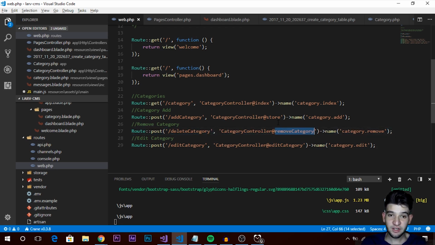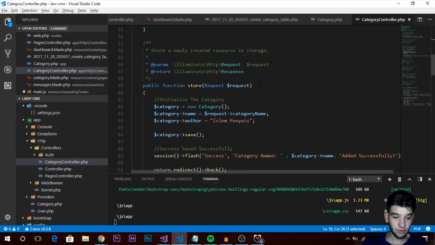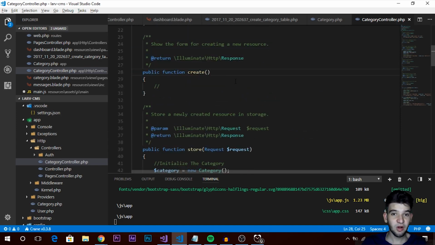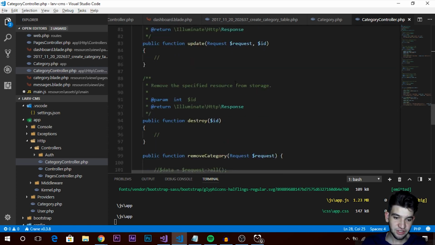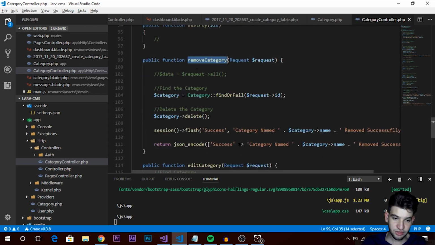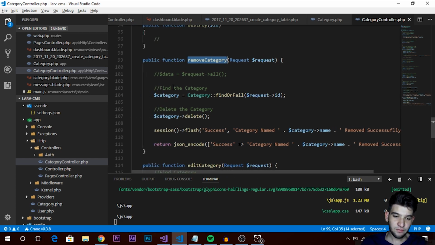So remove category is a function on our controller. Now if you go to the category controller and scroll all the way down, you can use any function in here, but for naming convention, I just personally like doing new functions for the AJAX calls. So I create a new function called remove category, and the request. First of all, I'm finding the category. Remember, we have passed in the ID of this specific category. Now we're going to tell Category to find or fail, and this is going to find the category.